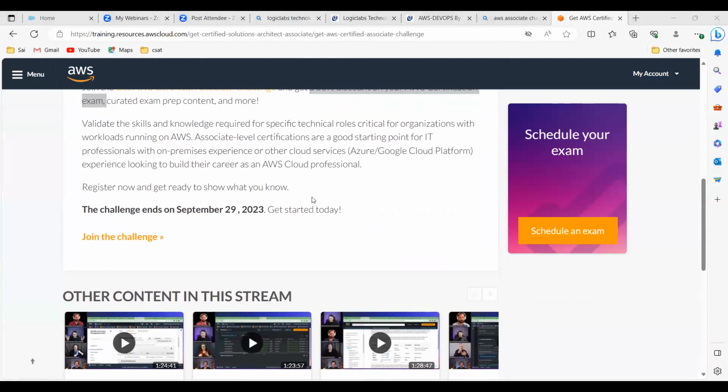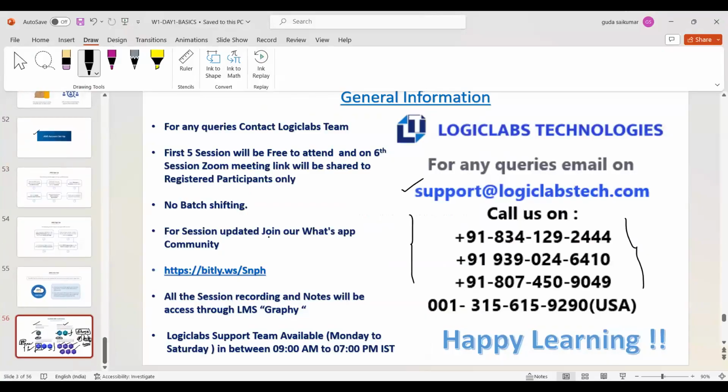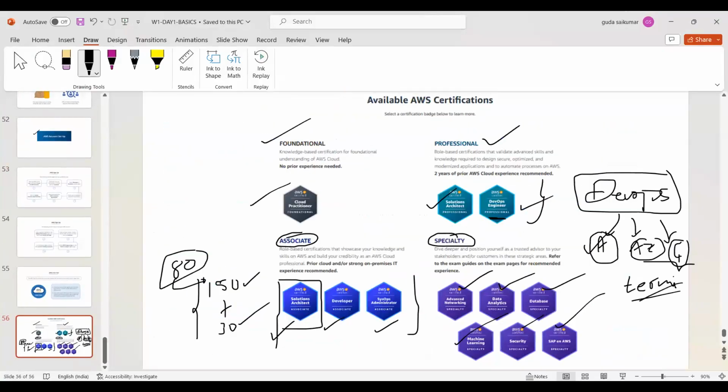Why? Because if you want to be certified in any of these available AWS certifications, it is 150, it is 120 US dollars. Okay, it is 180 US dollars, 150 plus 30, 180 US dollars. And here it is 320 US dollars.